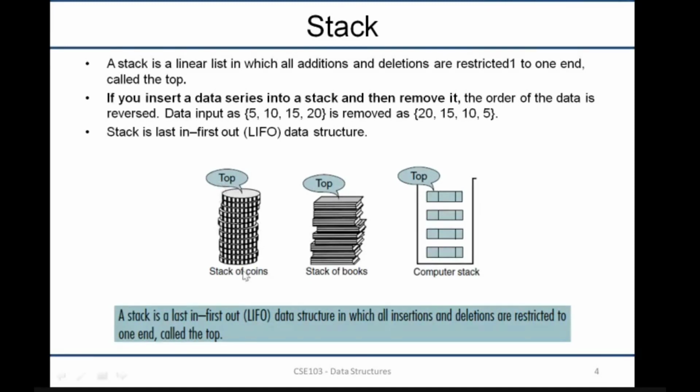Suppose we are taking a stack of coins. If you wish to place a coin, you can place it only on the top. You cannot insert in the middle. Logically you can try to insert in the middle, but in the stack data structure it is not allowed. It is restricted. Similarly, you can remove a coin only from the top, and you can find the value of the top coin. That is reading the stack value.